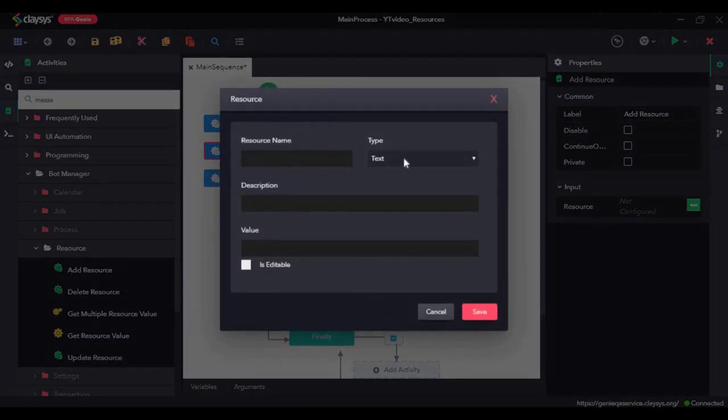And here the type I'll change to Boolean, since that is the resource that I'm going to add. It'll be a Boolean. So I'll give the resource name as test resource underscore Boolean. Copy and paste the same as description. And the Boolean value here could only be true or false. So I'll just go ahead with true. And then I'll click on save.